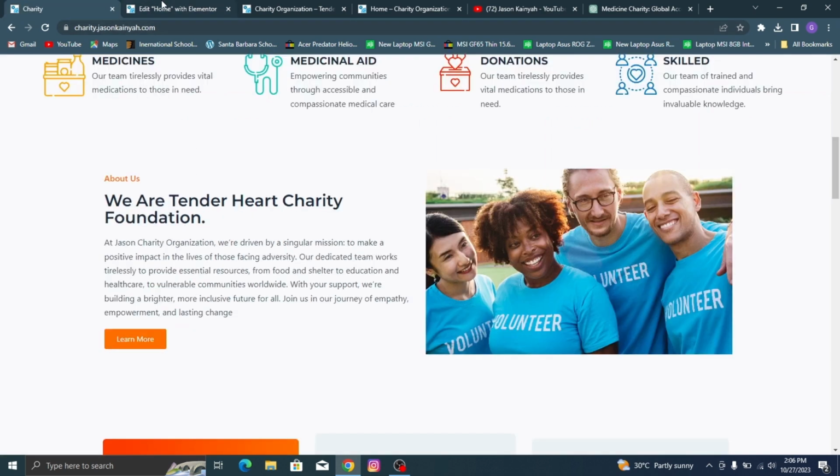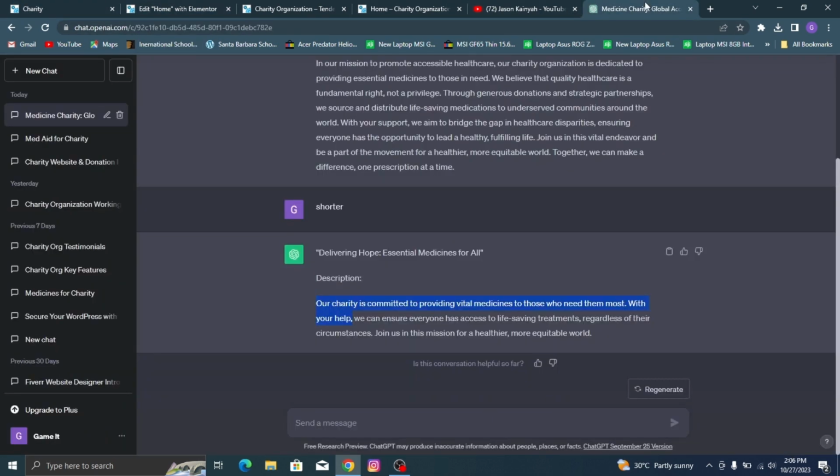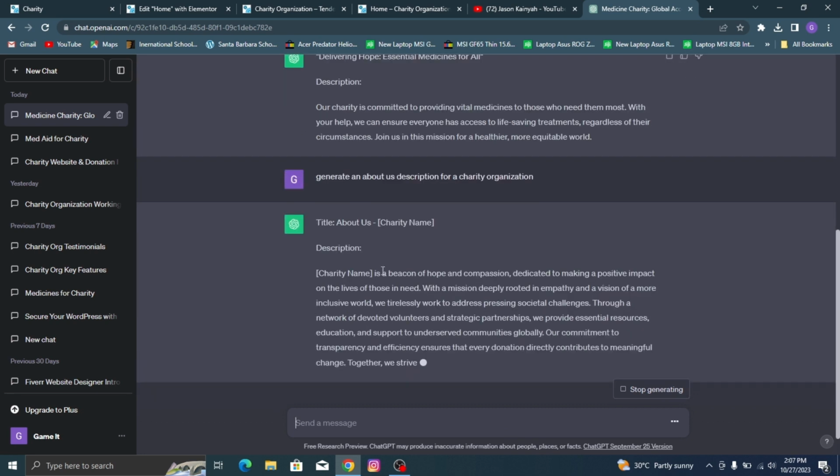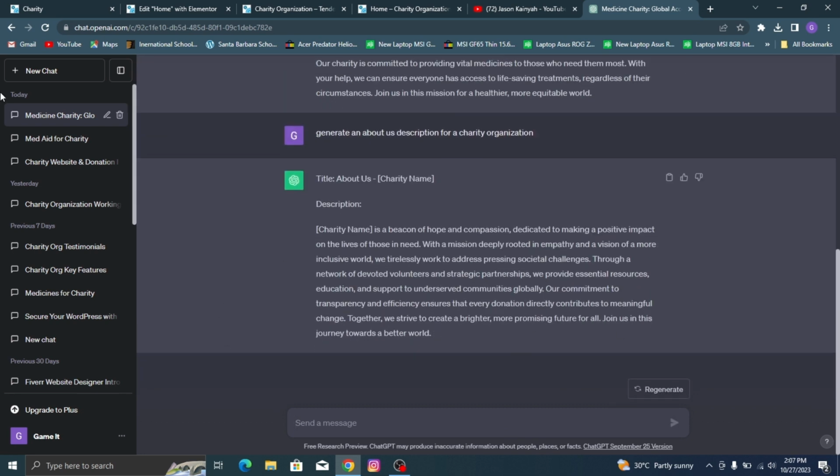and then if you want an about us description for your organization, you can just go to ChatGPT and then just type in generate an about us description for a charity organization. If you have your own description, you're free to use it, but if you're having trouble coming up with it, you can come over to ChatGPT and they will generate one for you that you can use. As you can see, it's already generating one. So if you have a little trouble, this is what you can use.